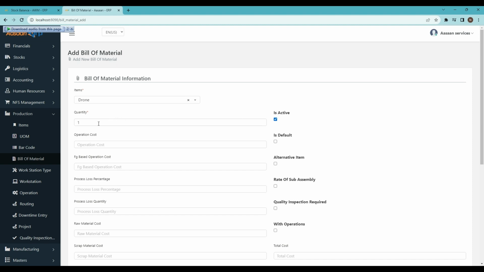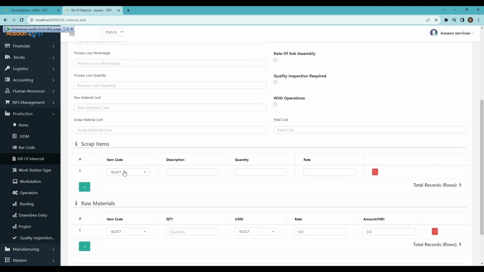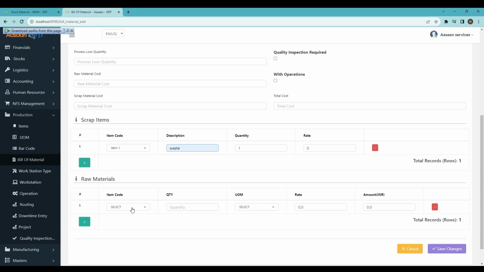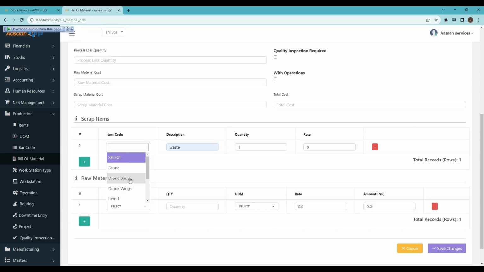Then, if there are any scrap items produced while manufacturing the drone, we'll select it here. Quantity one, for example; I put 0 as it is scrap. Then the description. Let's consider it is normal waste. And the raw material will be your drone body, which will be 1. Unit of measurement is pieces. Rate, for example, I'll put 10.